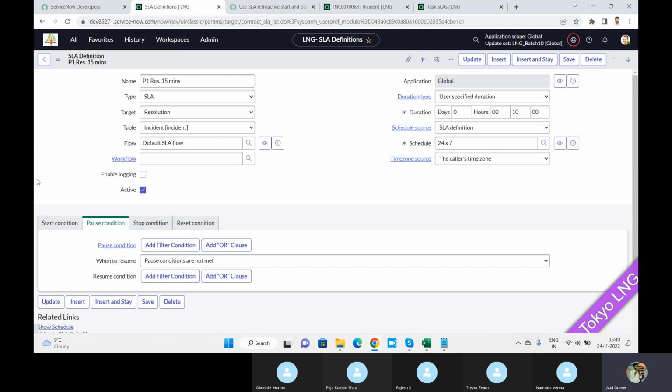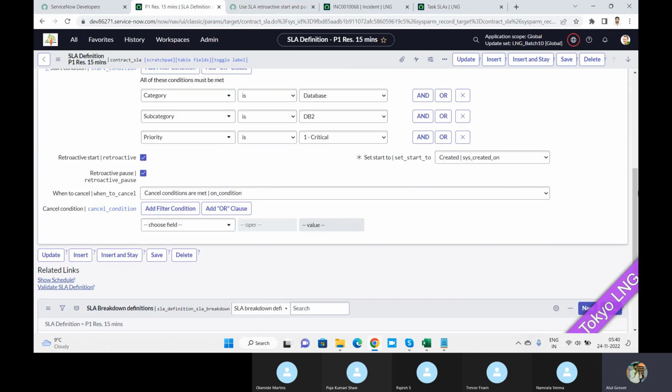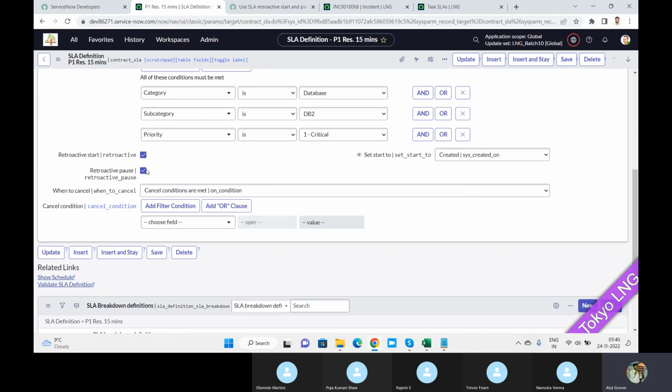Sometimes it is not necessary that the customer picks up both the options. They say, I don't want to include the pause time from the beginning. I want the pause time once the priority has been changed. Let's say if I upgraded my incident from P1 to P3 and after 10 minutes I put it on hold, I'm waiting for customer information, I'm waiting for some confirmation from the customer, then this 10 minutes will be added in the SLA breach time.